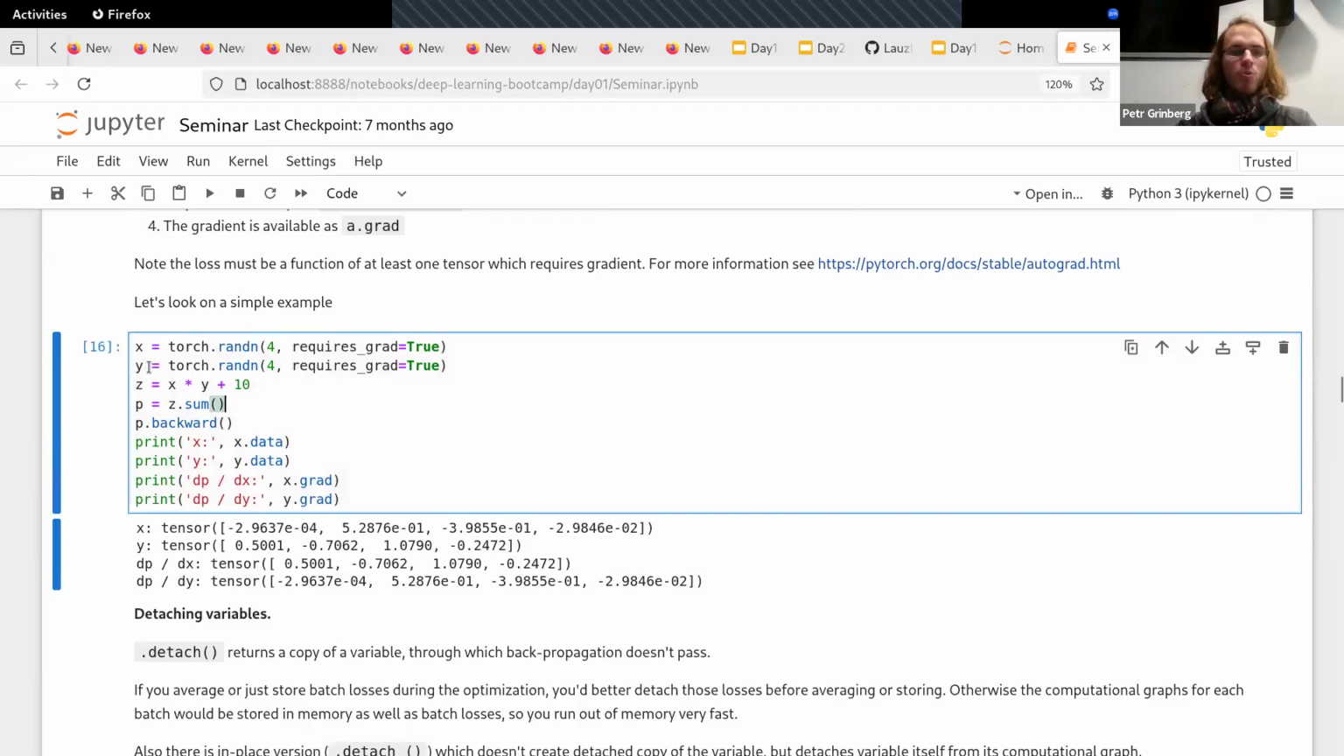So let's look at this example. We have x, we have y, some random vectors of size 4, and we want to calculate x multiplied by y plus 10 and calculate the sum over this. What should we do? We just call p.backward, and we get dp with respect to dx just by calling x.grad, or here y.grad. Okay.